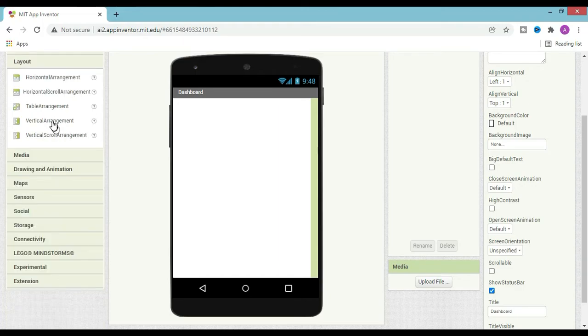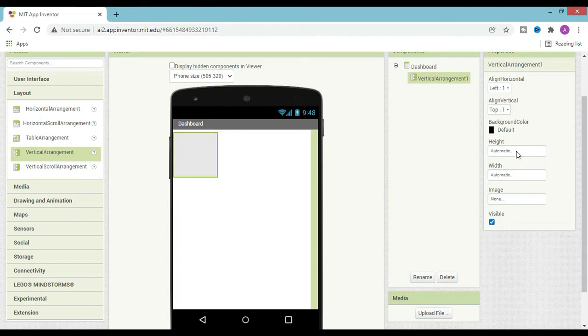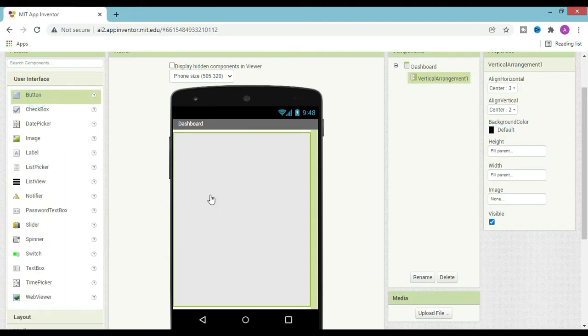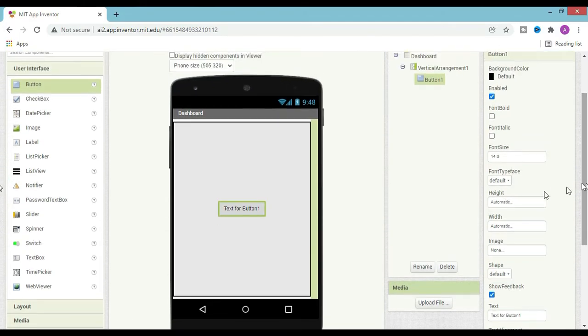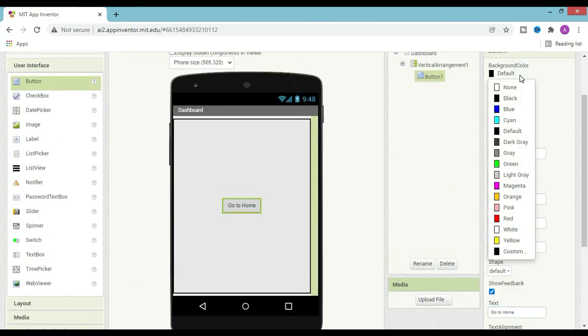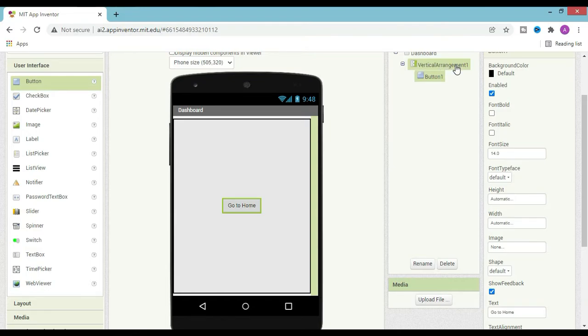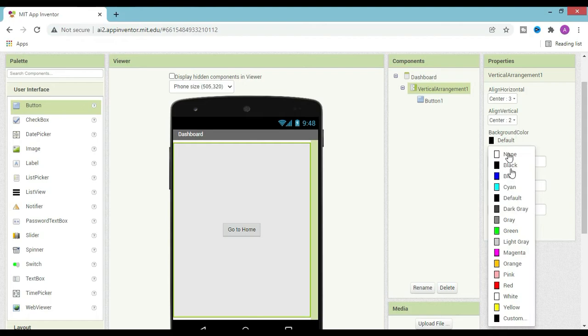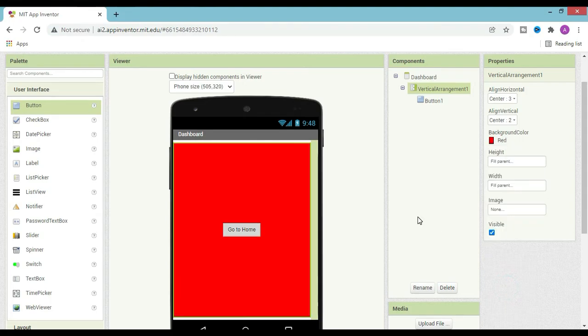Similarly, the vertical alignment, height fill parent, width fill parent. Center, user interface, button. Here we need to go to skin 1, that means the one named home. Okay. So I rename it to go to home and change the background color. Sorry, click on vertical alignment 1. Background color red. Okay.